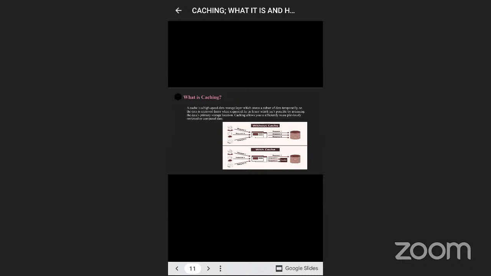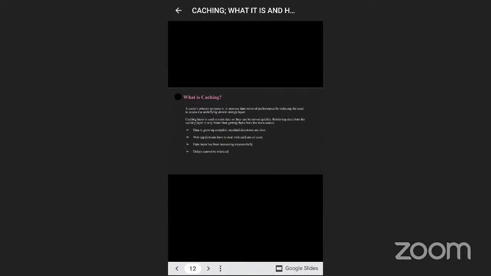So I hope from now we can see how important caching is. The primary purpose of caching is to increase data retrieval performance by reducing the need to access the underlying slower storage layer.